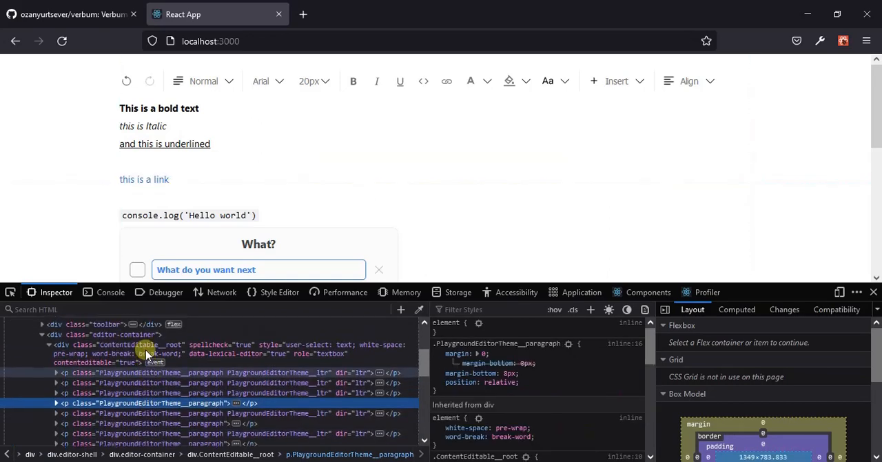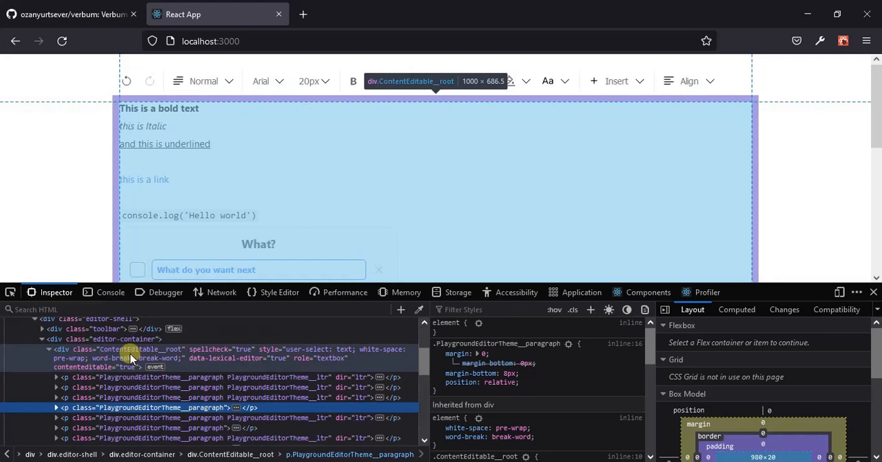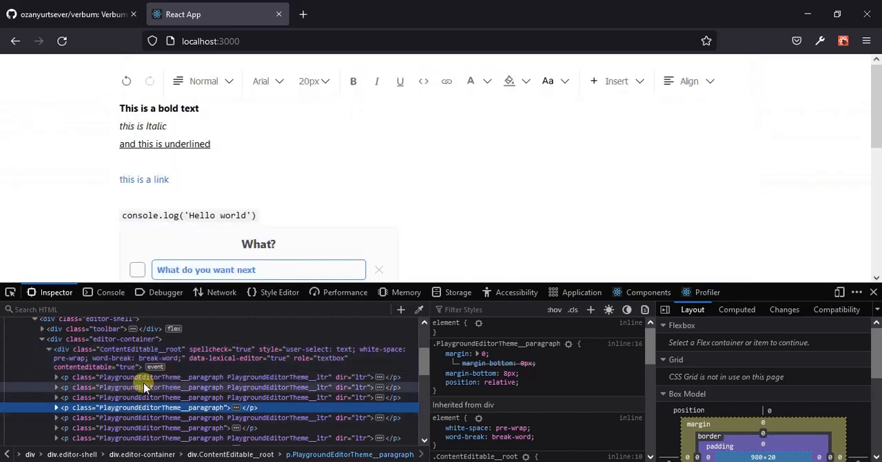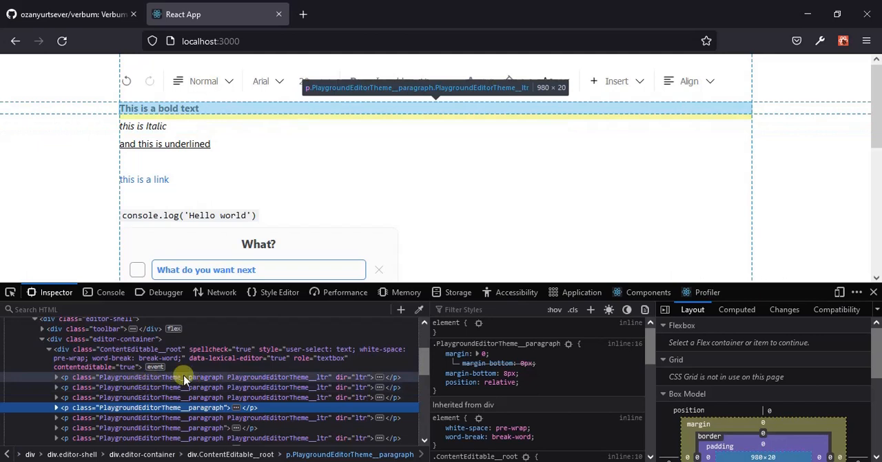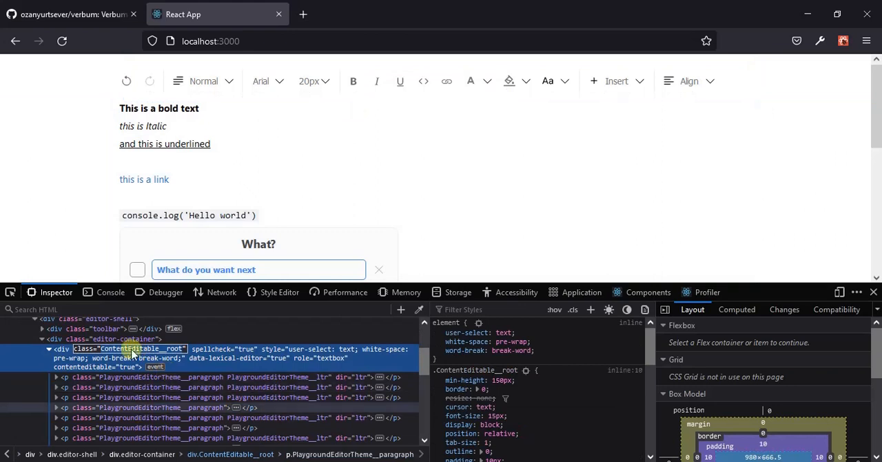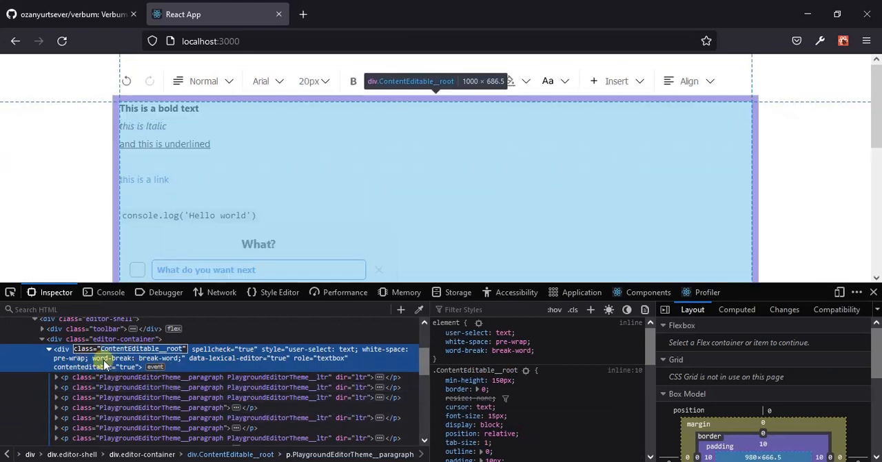Okay, now this is it. This is the wrapper container of the main text editor. You see that as I hover the mouse over it, it is highlighted, and everything we are typing goes into the text editor, into this container. So to get the content of the text editor, you are just going to get the inner HTML of this container.